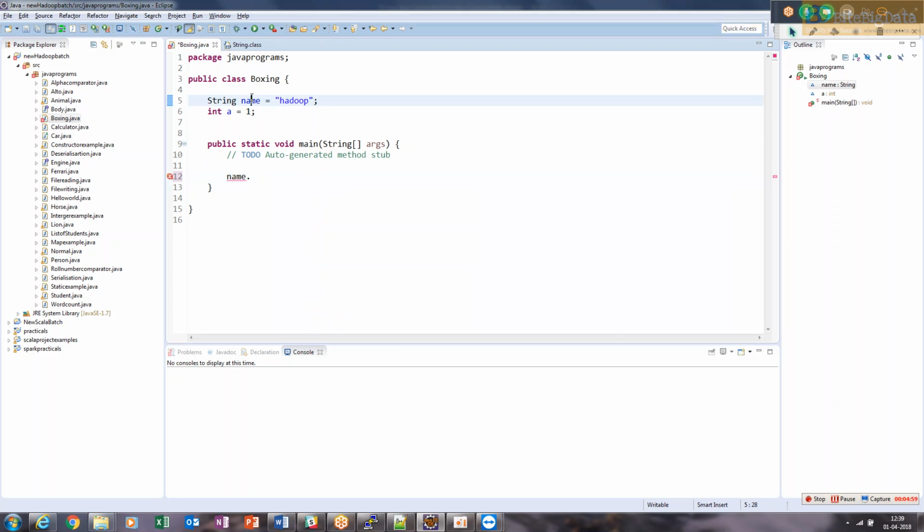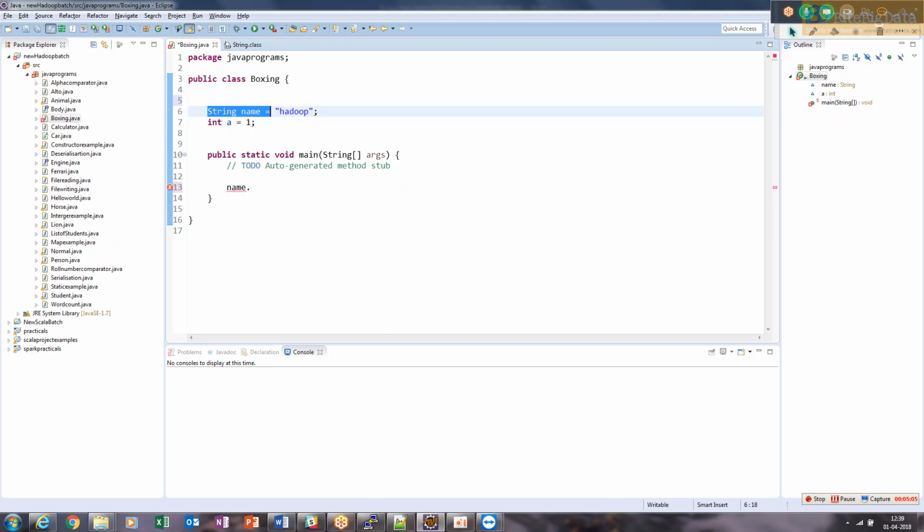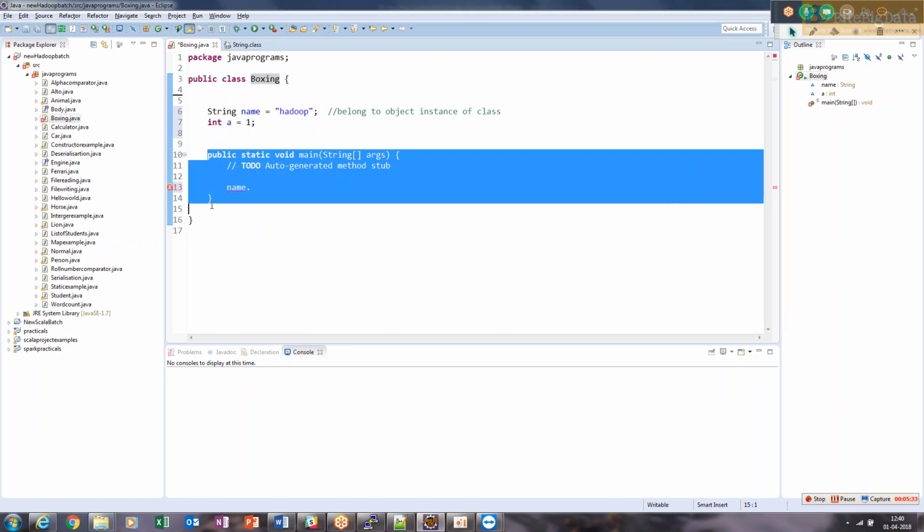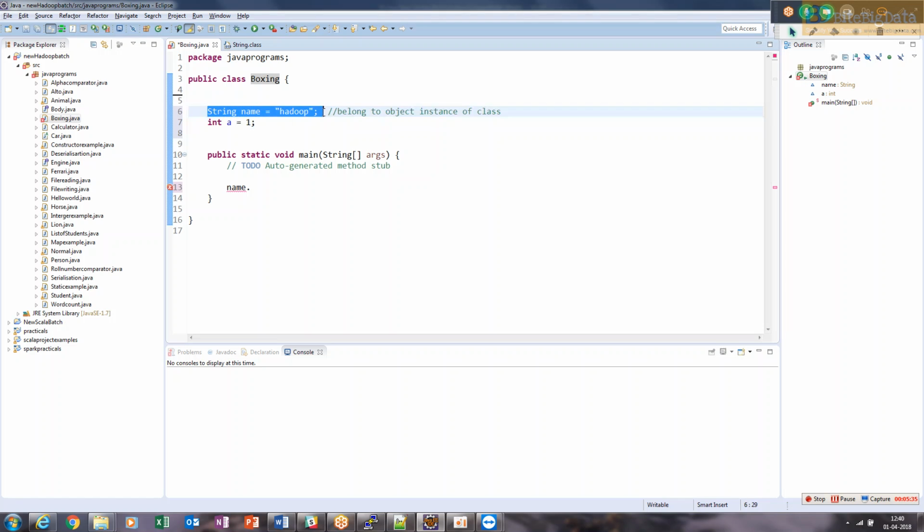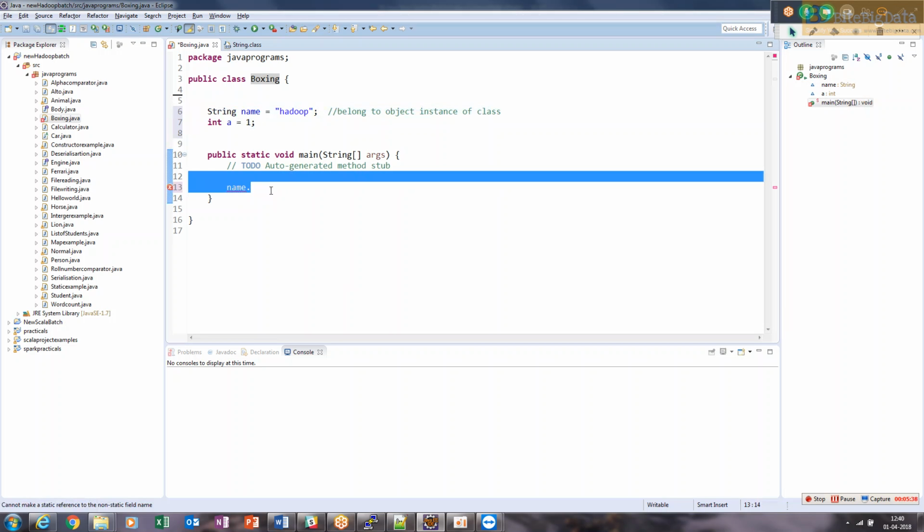So just to understand at a very overview level, this is a non-static variable. It belongs to the object instance of the class. It means that it will come into the picture only when you have created the object of this class called boxing. As of now, did we create it? No. If we did not create it, there is no instance of this thing. So how can we utilize it here?